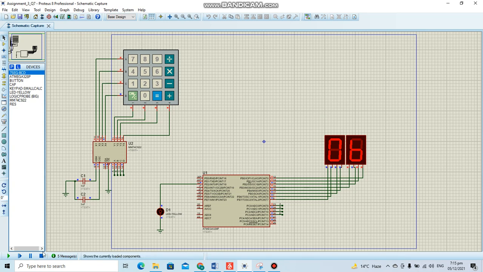So let's try another one. The first number I've entered is 9. We can see that it's subtracted. Let's subtract 4 from 9, so it should give us the answer 5, and we can see that result 5 is here. So that was all from this question.